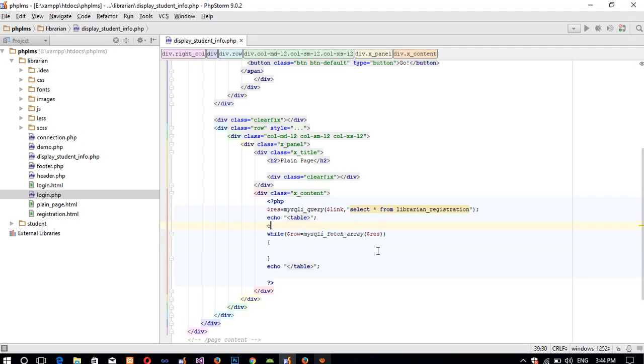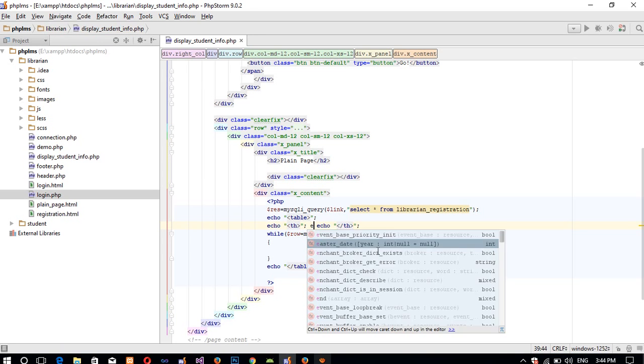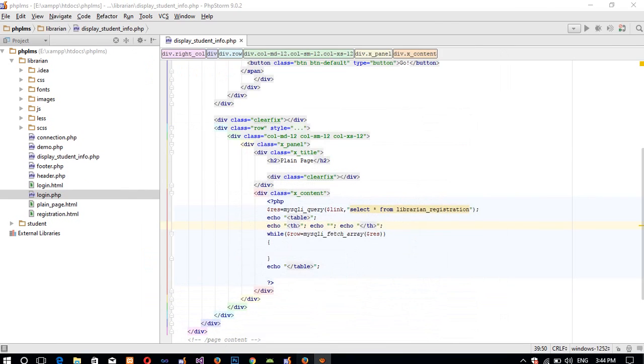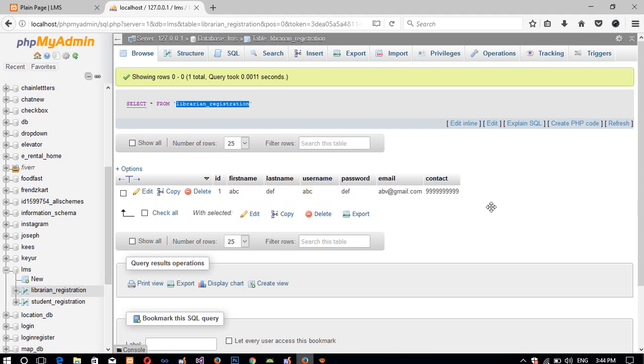Now we need some th for heading. So I am going to take th, and I am going to complete /th, and here I am going to pass the field names. So our field names are first name, last name, username, email, and contact. We don't need to display their password. So first name, last name, username, email, contact.